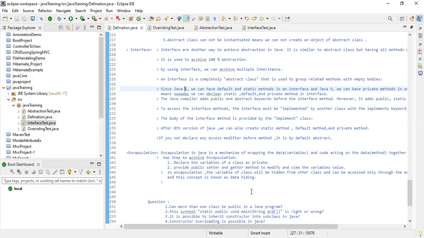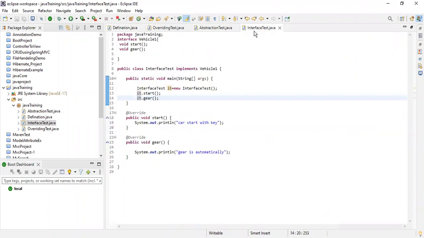So what is the first thing? Tell me, what is the concept of multiple inheritance? Do you have any idea? Ashish, you tell me, what is multiple inheritance? Ashish, are you there? Yes, Vasu, I'm here. Tell me, what is multiple inheritance? A single class acquiring two parent classes.